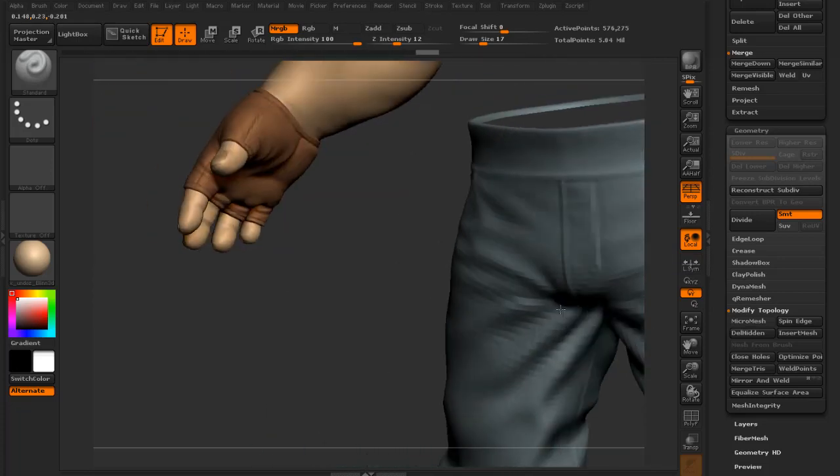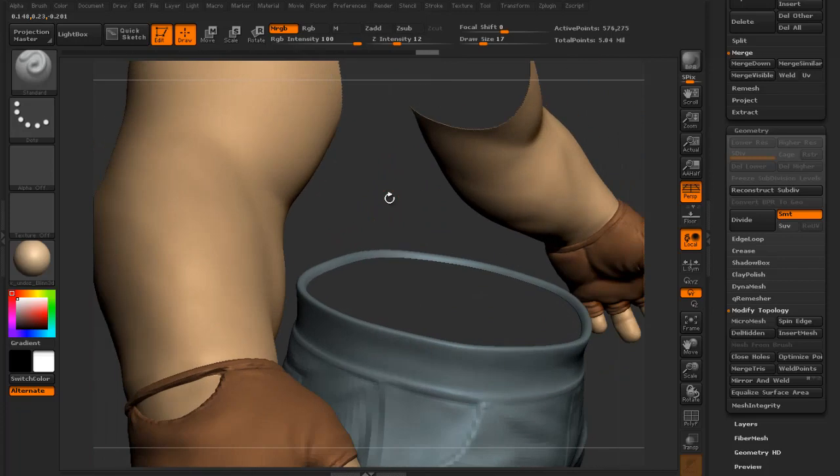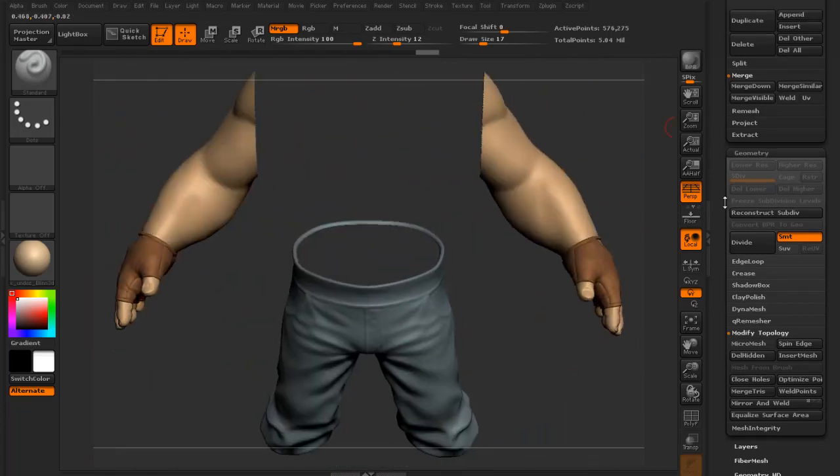So we will have to export this mesh. Of course, turn on our shirt because we need it.